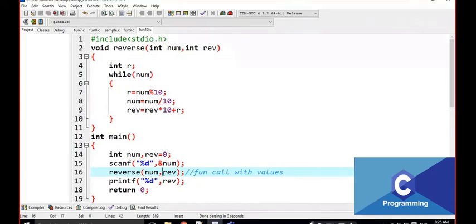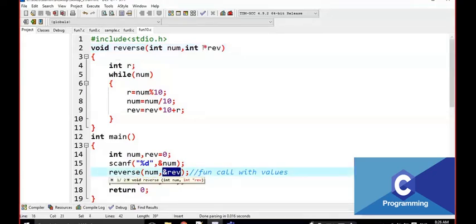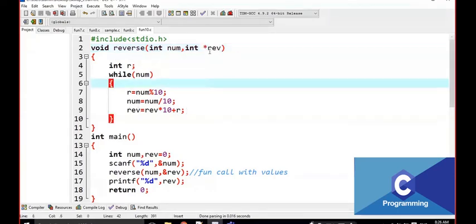Now, instead of passing the value of this variable, I am passing the address of REB here. Instead of passing the value, I am passing the address. If I am passing the address, I am going to catch it with a pointer. Here I am passing the address, and I am going to catch it with the same kind of pointer. If it is an integer address, I am going to catch it with an integer pointer. That's it, nothing else.